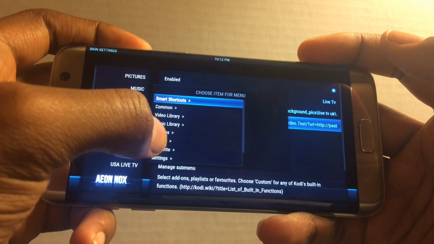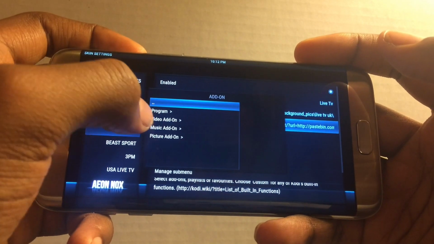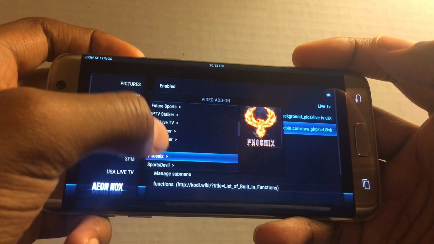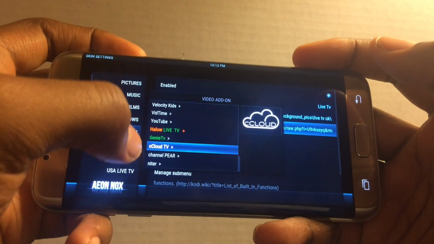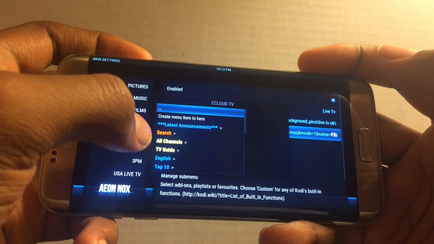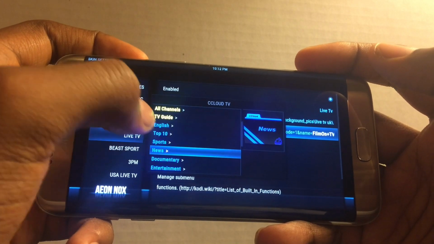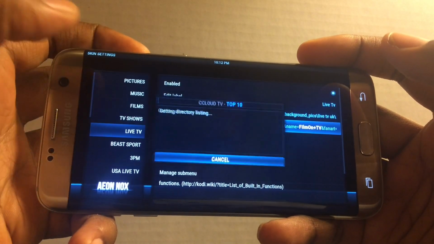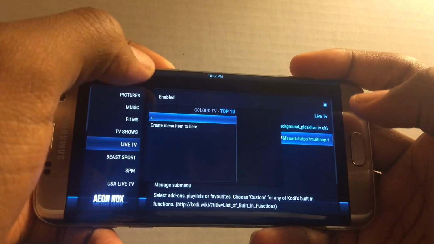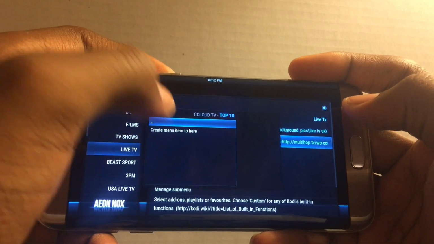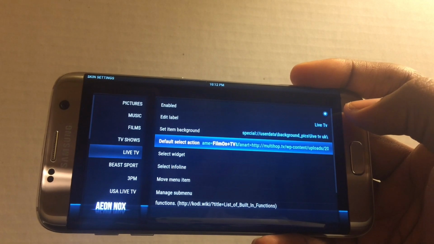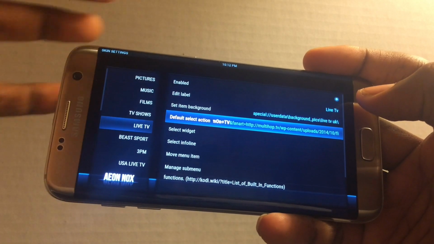Go here, you're going to click on add-ons, click on video add-on, and then scroll down to C Cloud, I believe, right here, C Cloud TV. You can go in there, and then always use top 10, which is going to be the top 10 live channels, that is. We'll wait for that to load up too. That's basically where I go, and it'll show like A&E, ESPN, History Channel, Discovery Channel, all that stuff is in there.